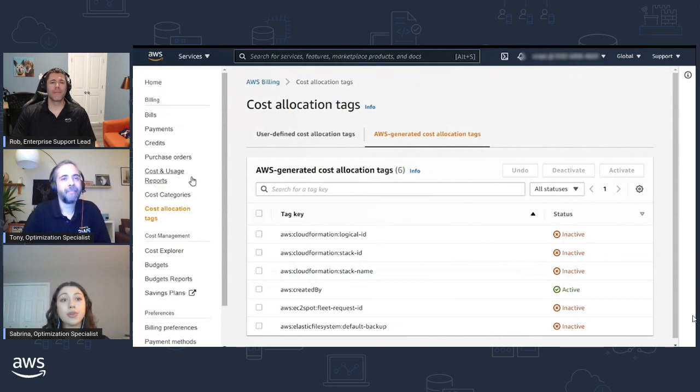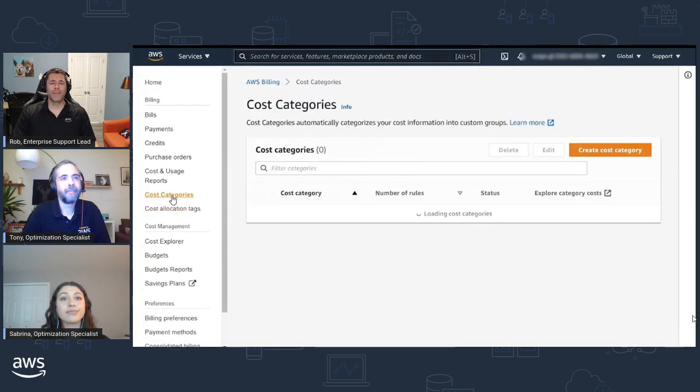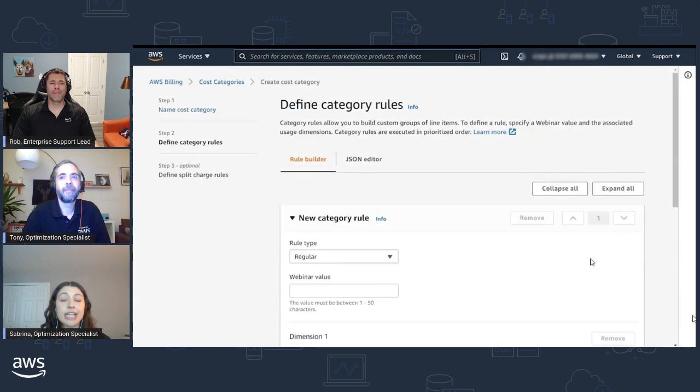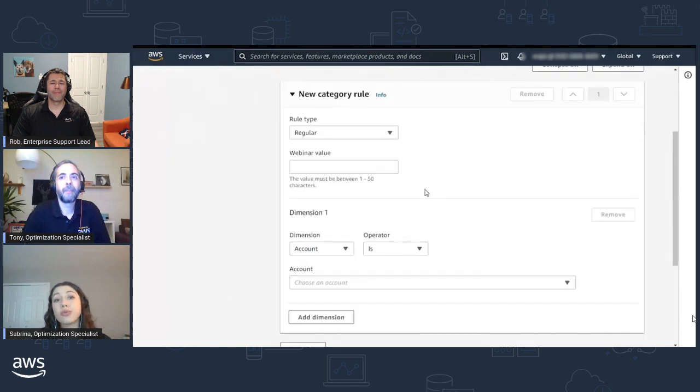Moving on here to cost categories. So to create a cost category, you would just select the Create Cost Category orange button. You would name your cost category. We'll just call this one Webinar for example's sake. And then you'll click Next. This is where you would define category rules.